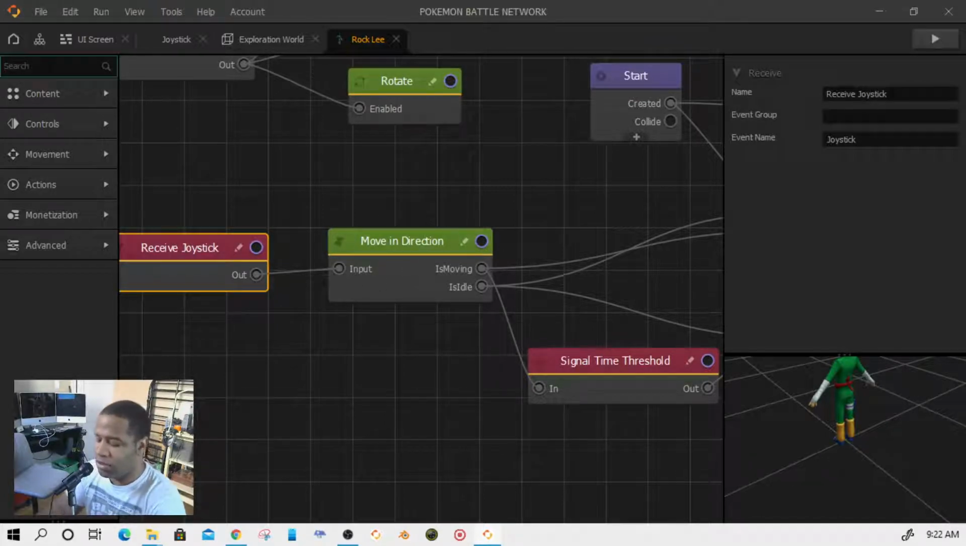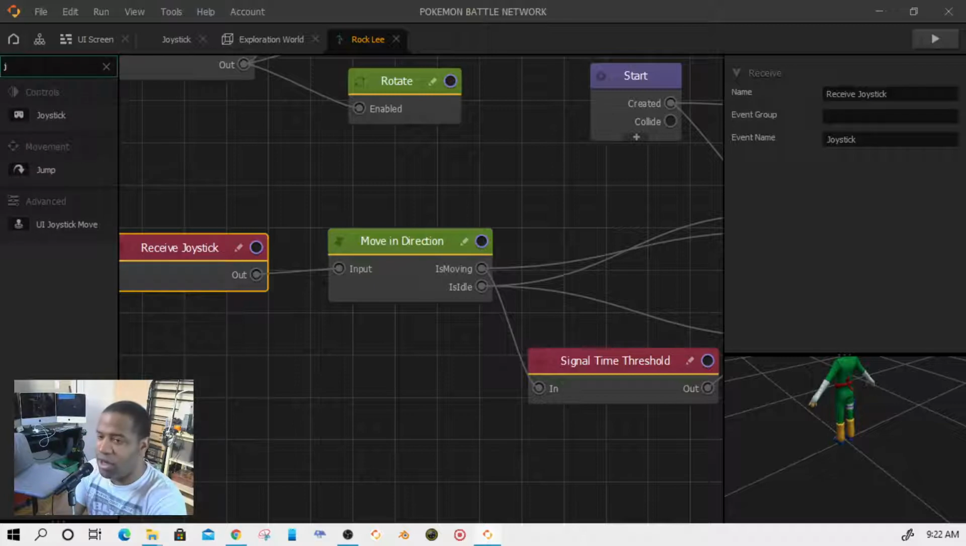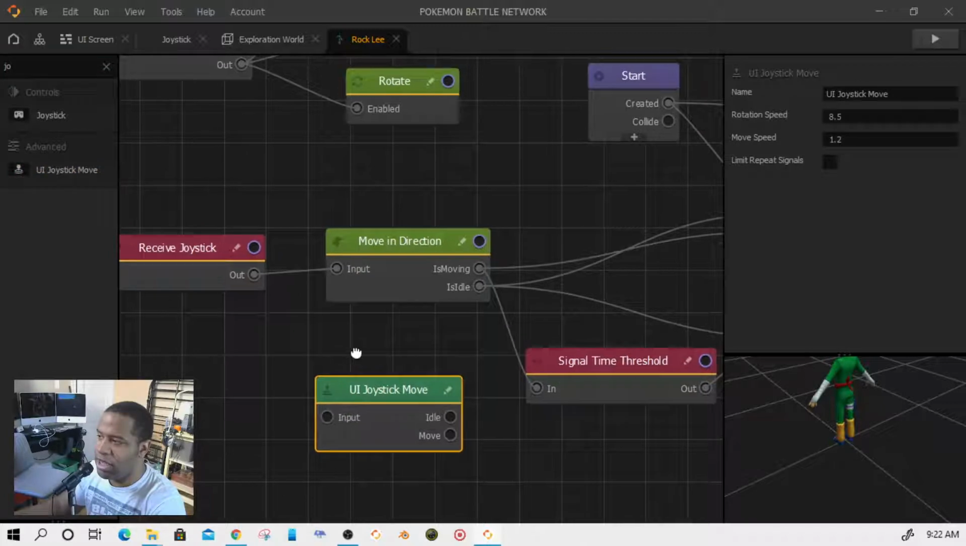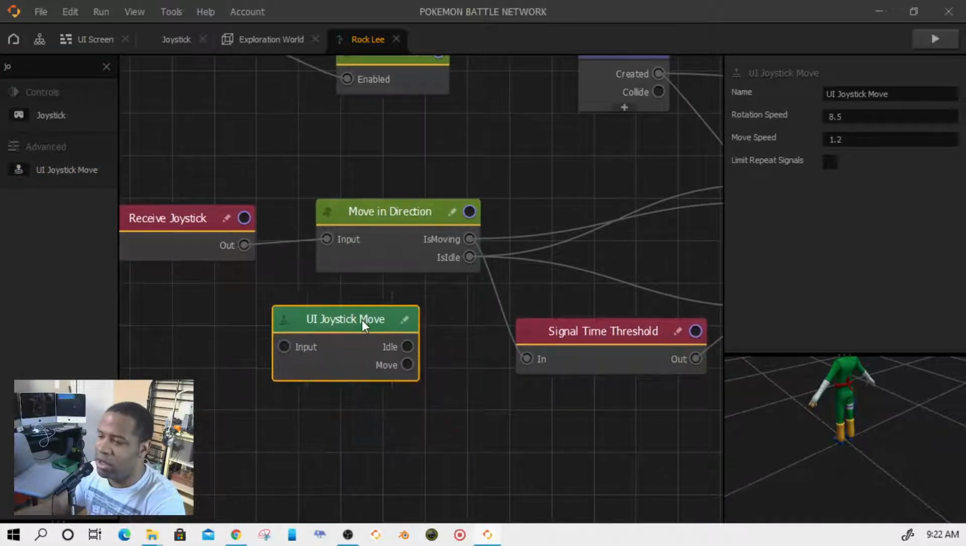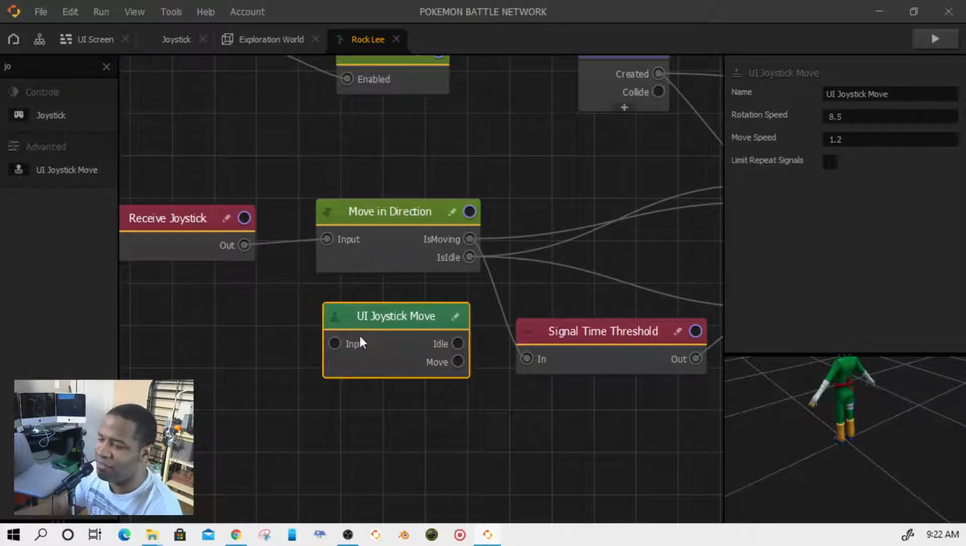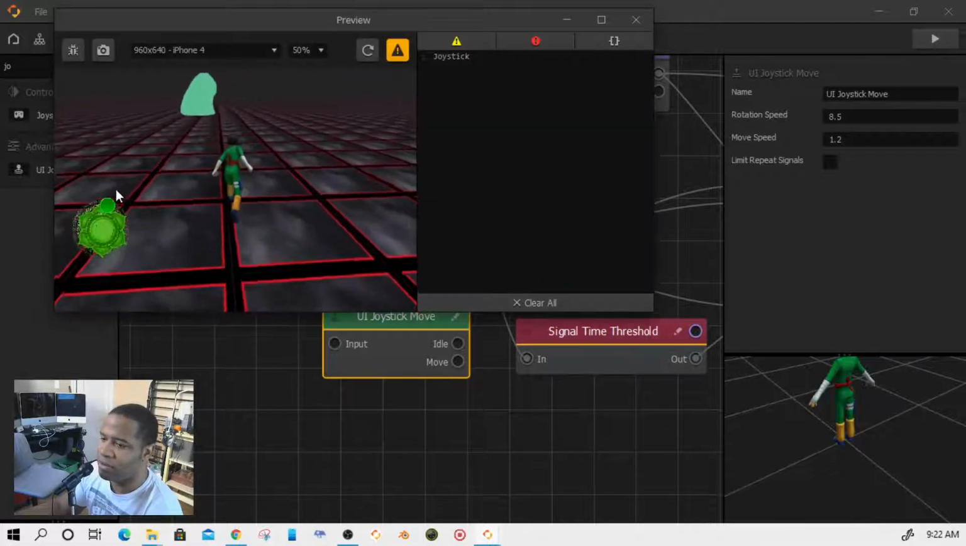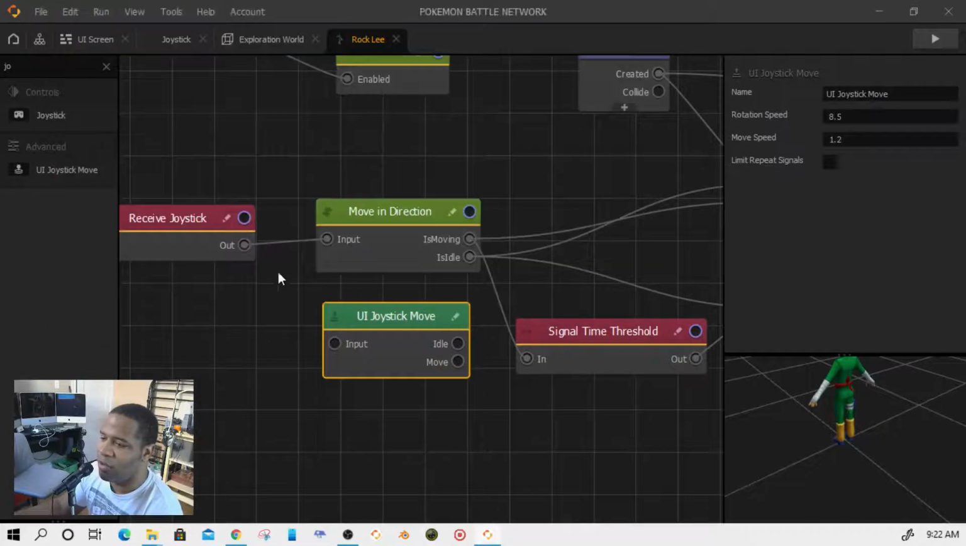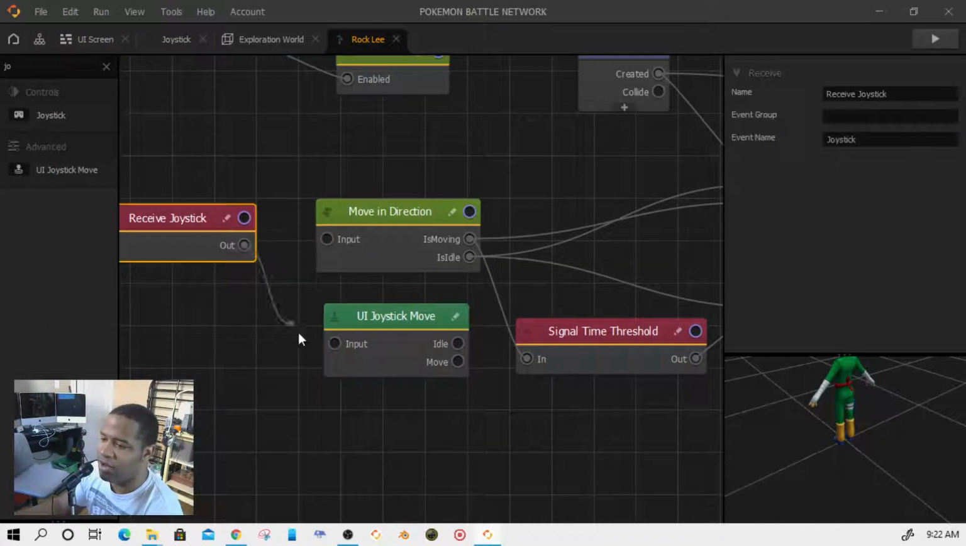Now, there is something called a joystick UI, right? The joystick move. It works almost exactly the same way, with the exception of an idle and move here, and so the way that the code works is slightly different. So you could do the same thing. It's going to give you basically the same effect. In fact, right now we have it here. But let's show off what happens if you try something else.